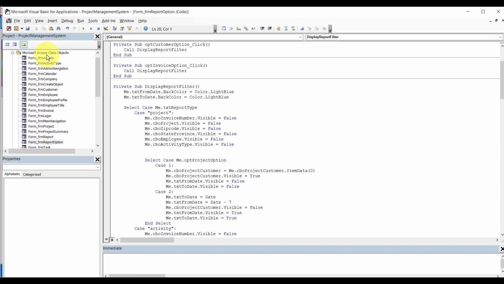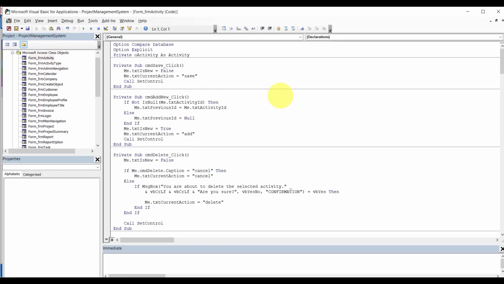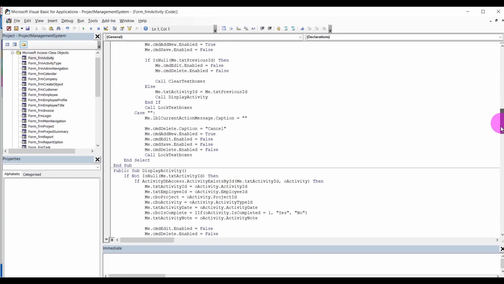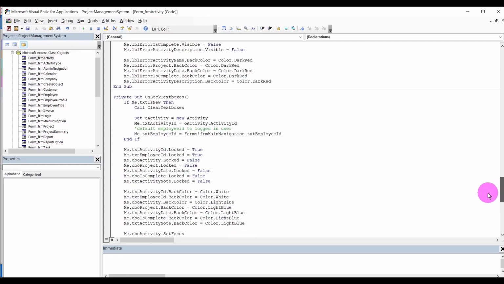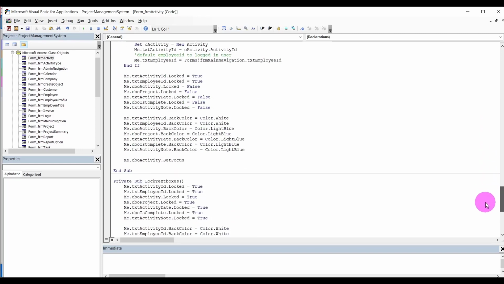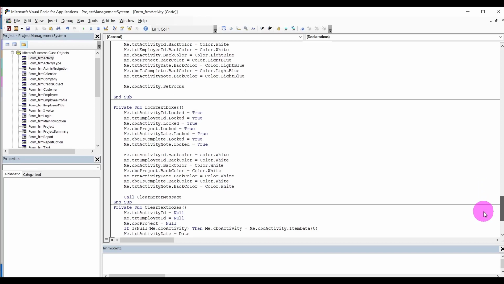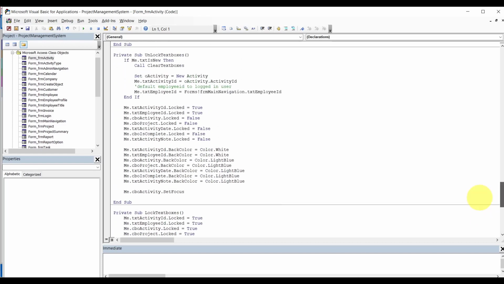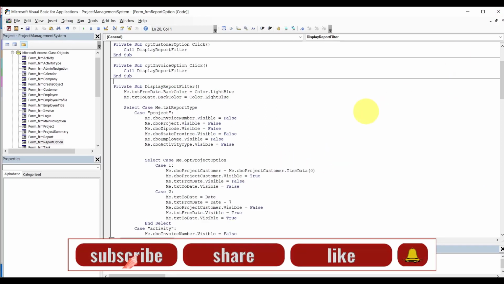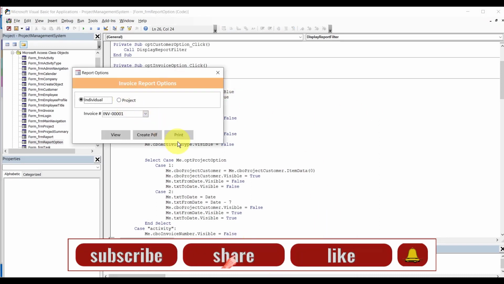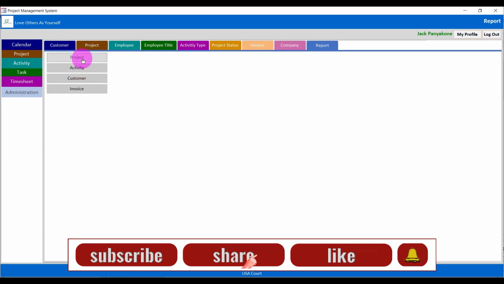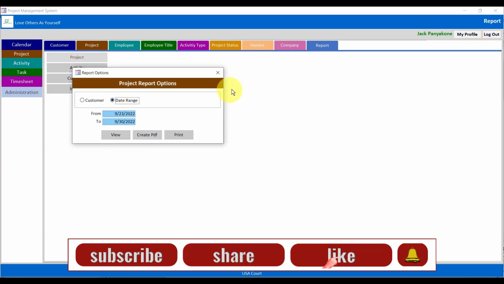Now before I go further, I want to make sure that we got light blue. So if we scroll down, looking for lock and no lock, white, lock, clear, lock, unlock, light blue right there. See there? Good. All right. Now we should have our theme. Control S. So let's close that out. Let's go to project. Change to date range. Nice, light blue. Good.